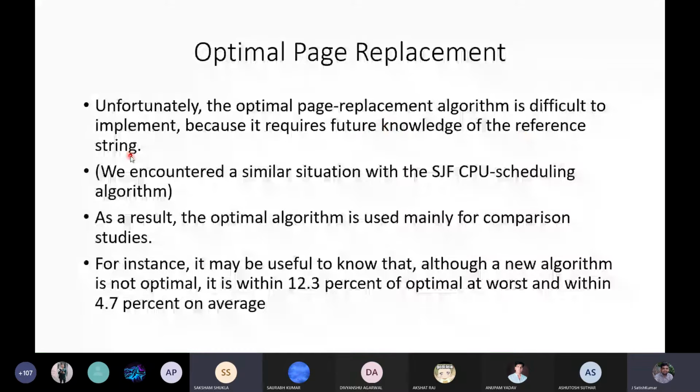of the reference string. But we encountered something similar in CPU scheduling, shortest job first. If you know whichever job is shortest, if you schedule it first, then the waiting time will decrease. That we studied in CPU scheduling, right? You remember? First come first serve, shortest job first. Yes, sir. What is the problem with shortest job? We don't know which process will take less amount of time. That knowledge we don't have. How much time a process will take to burst itself, we don't have that information with us.